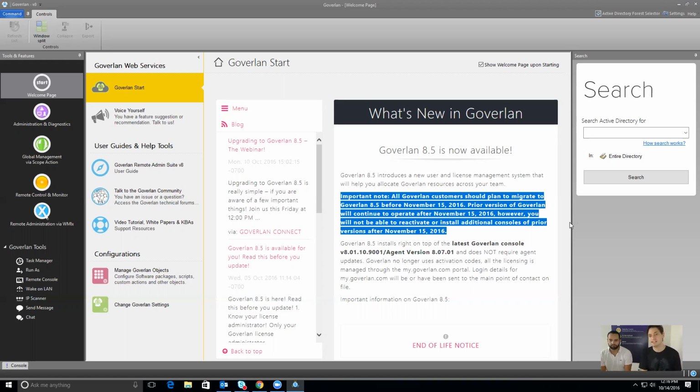There's a ton of advantages to using Goverlan 8.5 in this new license management system, including the one John has a question about, which is a good segue. It's kind of exactly what we're going to cover next. Is this license now floating? So if I have 5 licenses and 8 possible users, as long as I only have 5 logged on at once, is that still okay? And that is absolutely still okay.